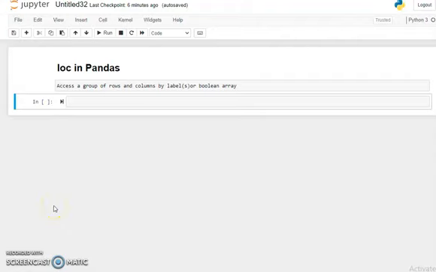Hello everyone. In the last tutorial, we discussed the interpolate function in Pandas. In this tutorial, we will discuss the loc function, iloc, and loc and iloc functions in Pandas.